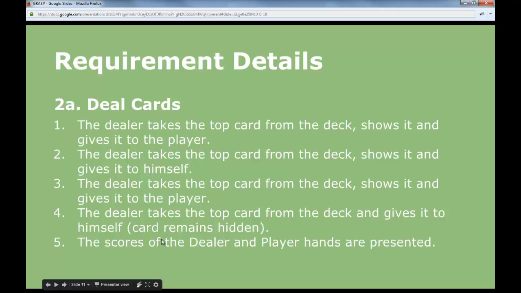Yes, but we have one small detail left here. The score of the hand should also be presented. And this is an interesting requirement, actually. And I asked you yesterday to think a little bit about this. So do we have any ideas on where to put the responsibility of handling or knowing about the scores, or being able to calculate the scores of the dealer hands and player hands? Any ideas?